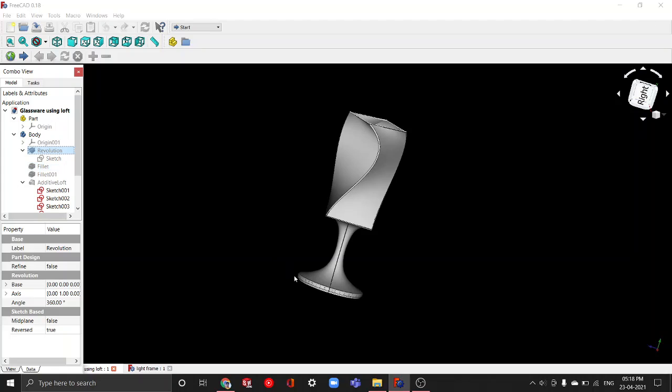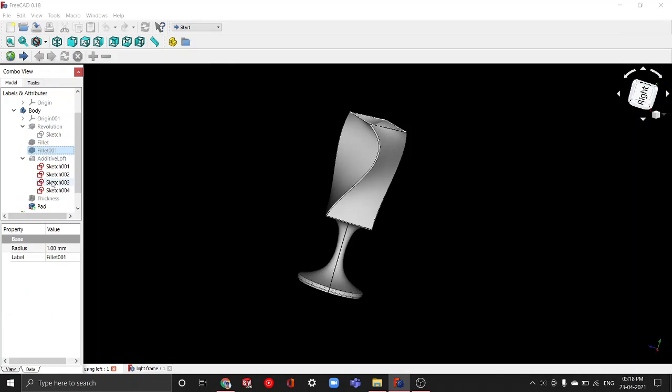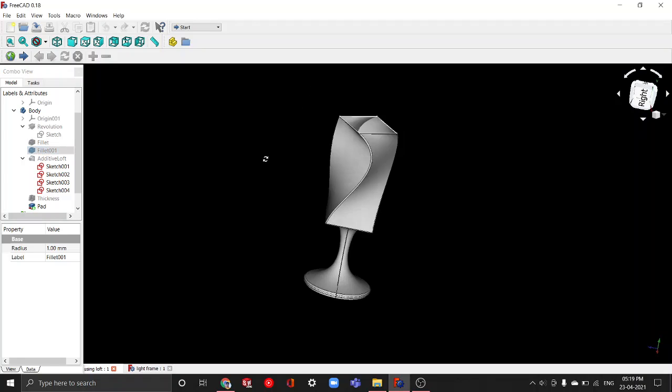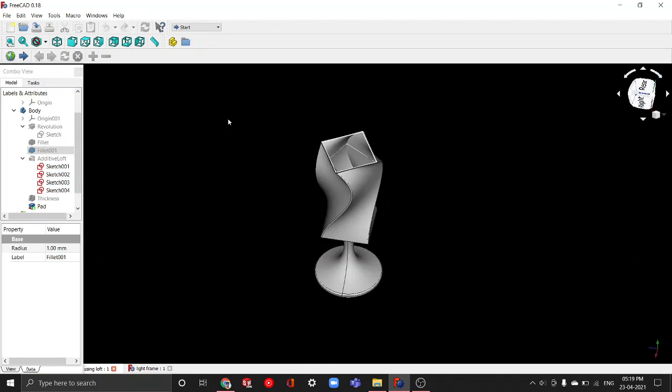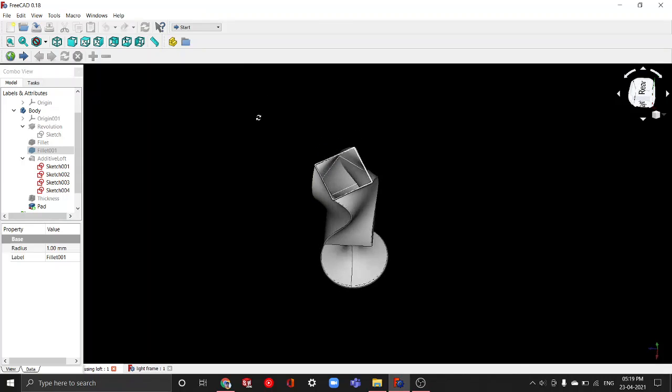After doing that, I did some filleting here, and then I made 4 squares. You can see that here. So these are the outlines of the squares, these white lines. Then after making them, and all of these are in different planes, as you can see here.